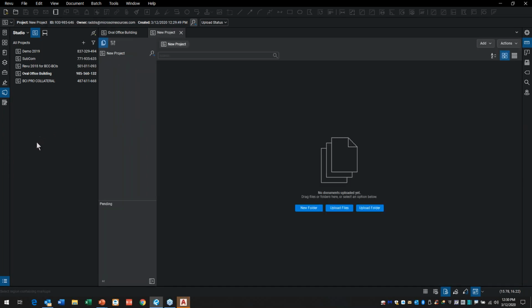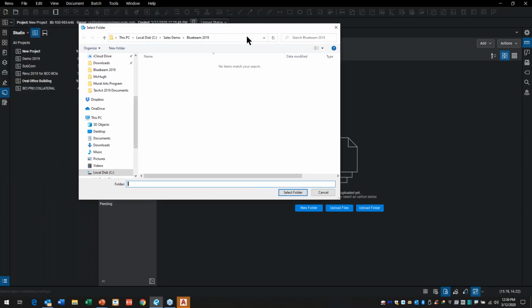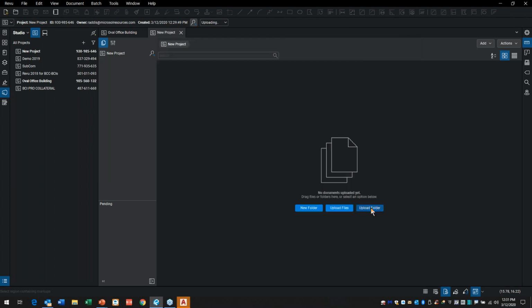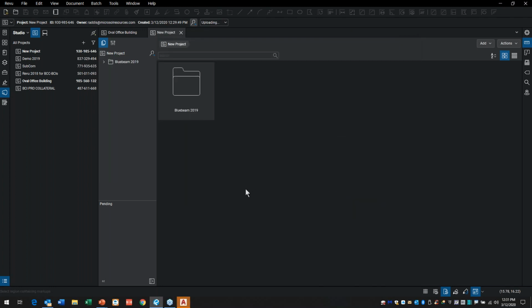Once I have that new project, I have options here to create a new folder, upload files, or upload a folder. So I could click upload a folder, and I could come over and choose a folder that I wanted to upload. So let's say I wanted to upload my whole sales demo Bluebeam 2019 folder. I could click select folder, and it would go ahead and upload that.